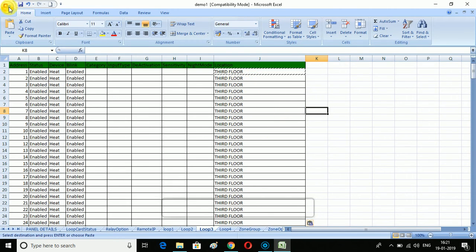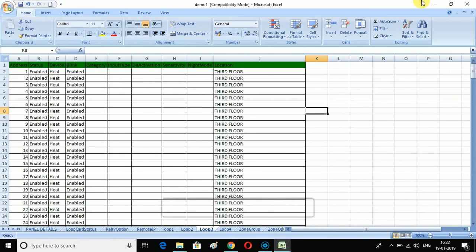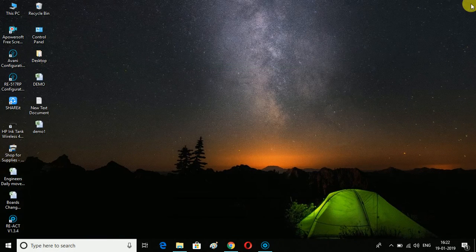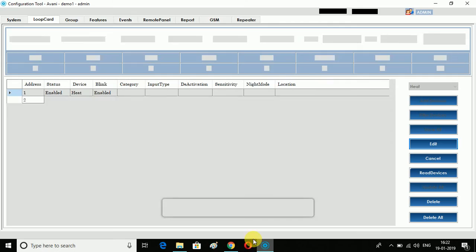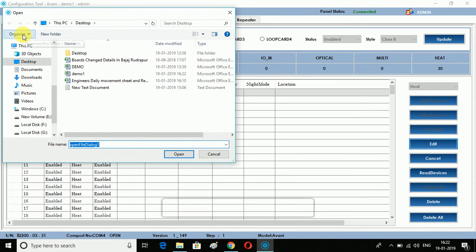Now we have to save this file. Save. Now we close this file and open the software. Now we have to click on Program, then Import. So now we have to import the same file in which we gave the location. This is demo1. So click on demo1 and open.